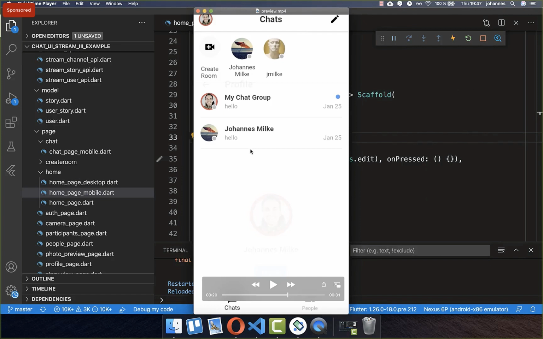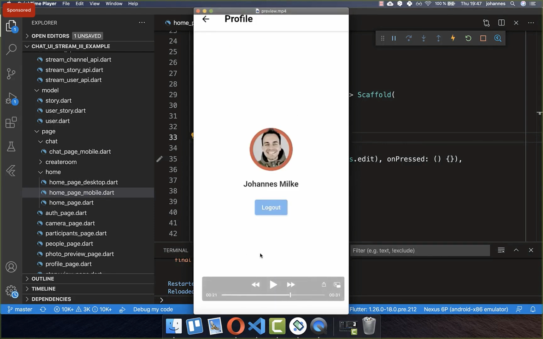And lastly, we want to log out of our application, and therefore we want to click here on this icon on the left side, our user image, and then we come to this profile page. And here we have then this logout button to log out from StreamChat and also from Firebase and Google.